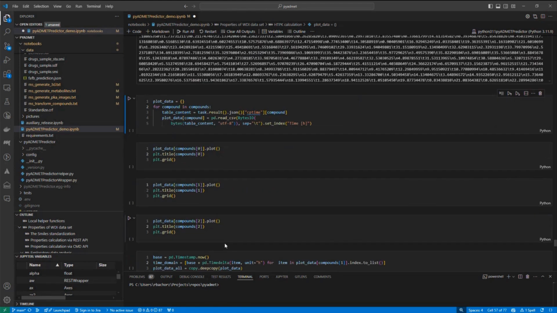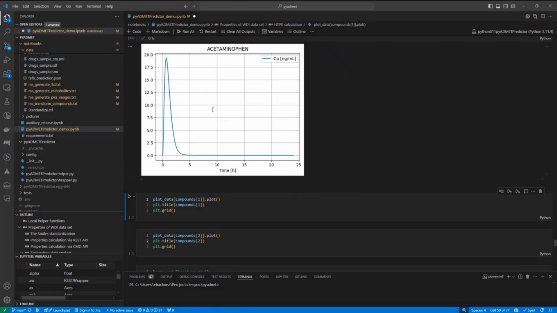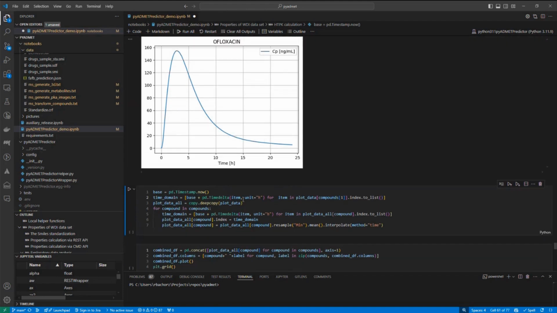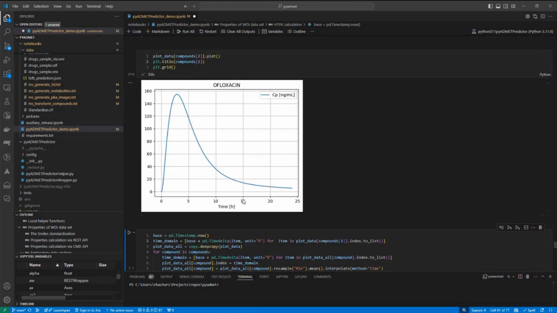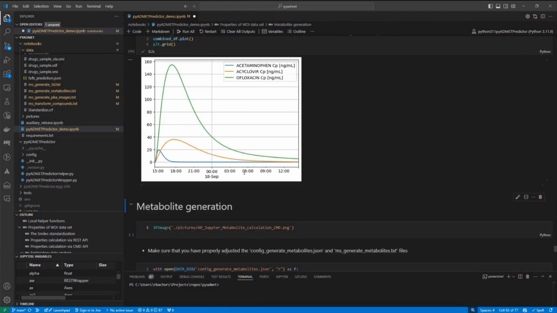But we are in the Python ecosystem, so you can just take these curves, deserialize them and extract the relevant information. So here we have the CP curve for the first compound, for the second compound, and for the third compound. And of course, what we can do is we can just take all these 3 curves and we can project them onto the common time domain space in such a way that all these 3 curves can be visualized on the same plot.